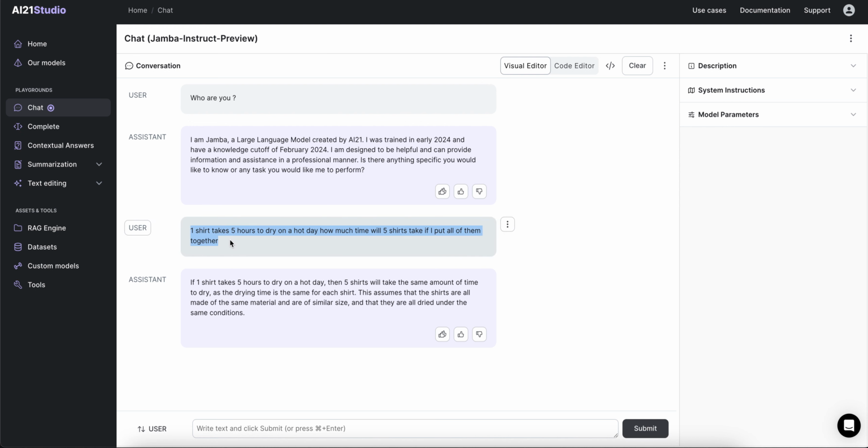So I have some prompts. I asked this: one shirt takes 5 hours to dry on a hot day, how long will 5 shirts take? This question was pretty much asked to every GPT model that was released at that time, and it used to fail. Even, I think, if you add some more twist to this question, GPT-4 will still fail. So Jamba Instruct is able to answer it very straightforwardly: if one shirt takes 5 hours, then 5 shirts will take the same amount of time.